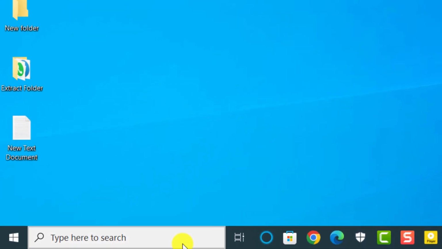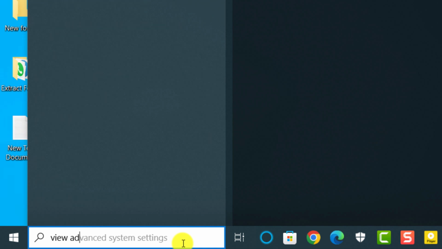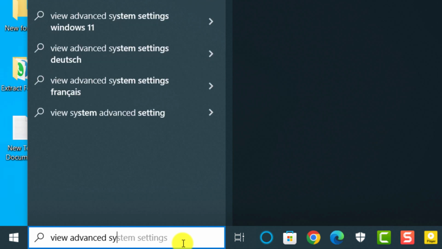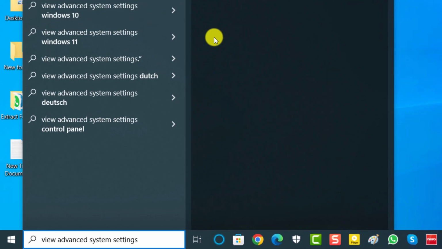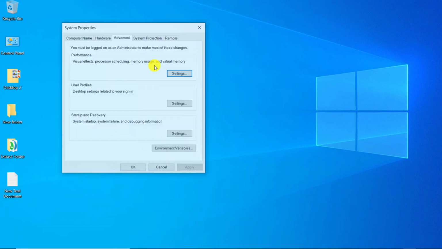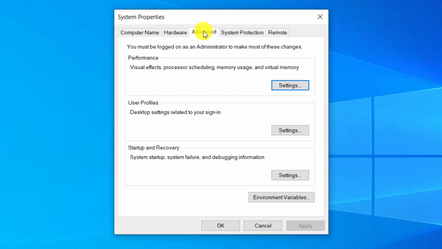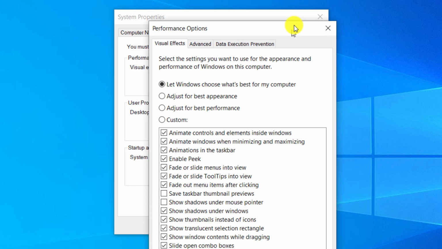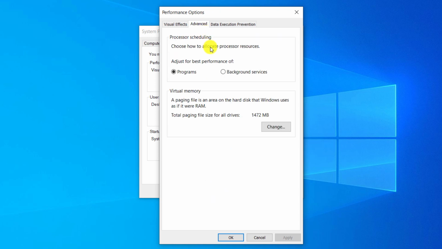Go to the Windows search box and type View Advanced System Settings. Click on Open. Go to the Advanced tab and click on Settings in the Performance section. Go to the Advanced tab again. Click on Change.